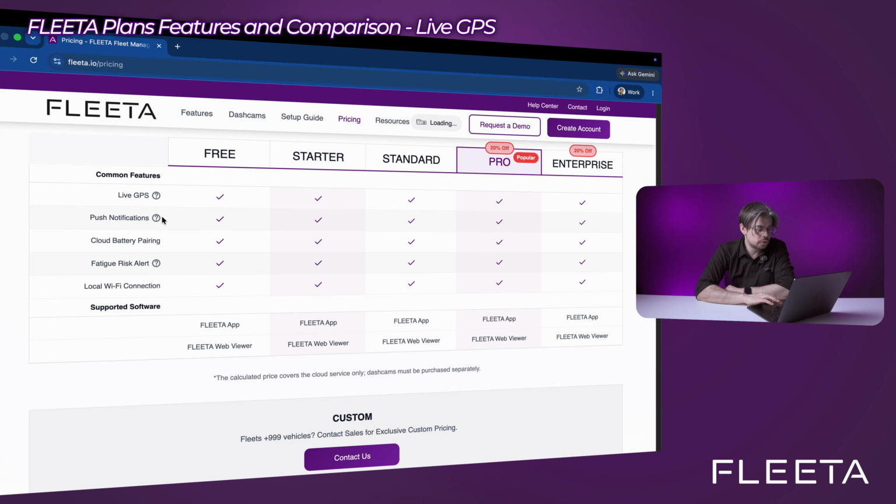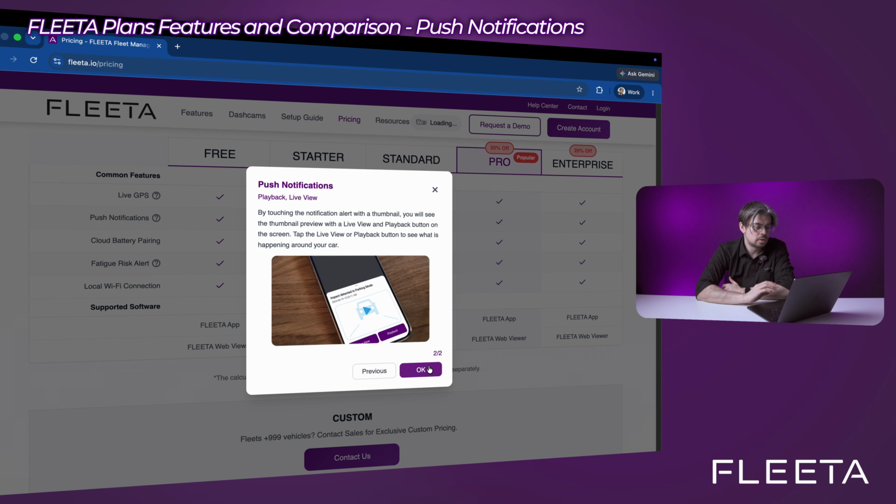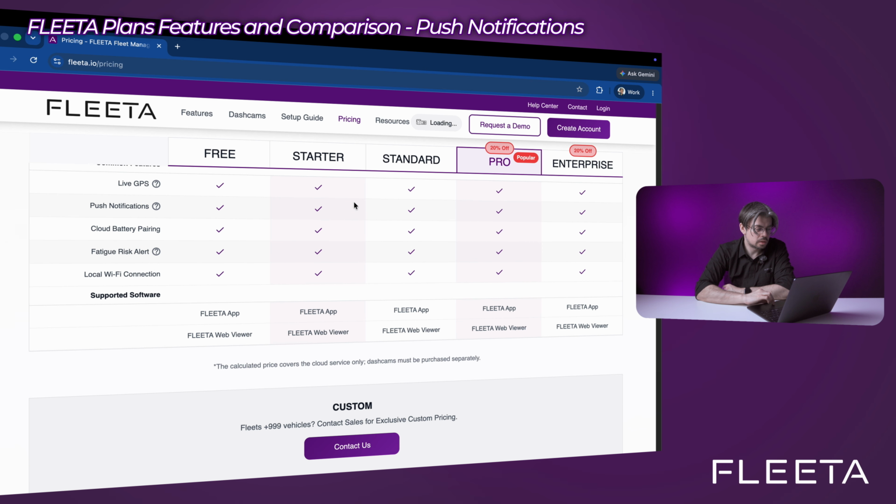Then you've got push notifications. So the push notifications, those are alerts that are sent directly to your phone on the FLEETA app whenever an event is detected or any event that you set in the app is triggered.